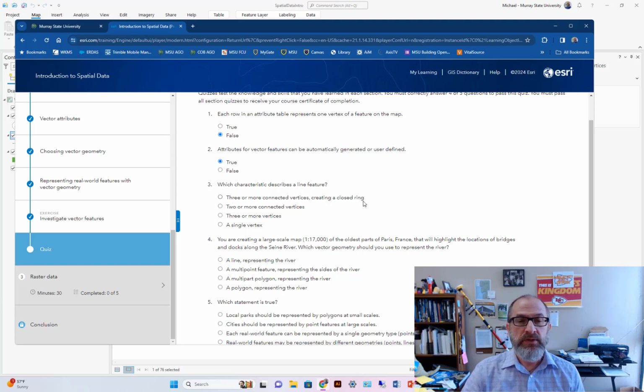Which characteristic describes a line feature? 3 or more connected vertices creating a closed ring. That's not true. So the reason why that's not true is this part is true. 3 or more connected vertices creating a closed ring. Well, that's a polygon, and that's not a line. So, I mean, you can have a closed ring, and it could represent some type of weird road or bike path or something, but let's see what other options we have.